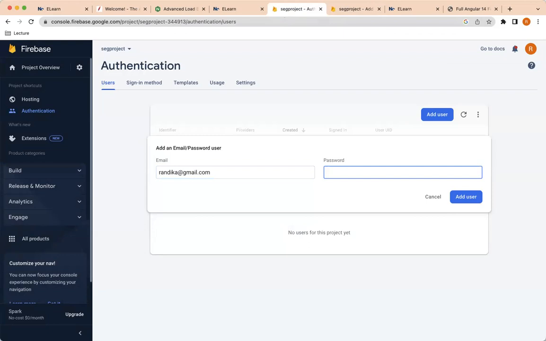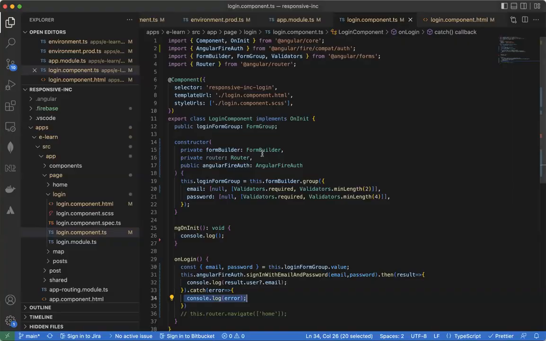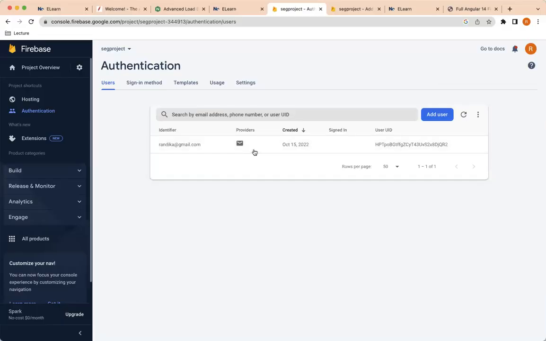randika@gmail.com. Okay, the password is password 1234. That's 04. Password 1234, and the email is this one. Copy the email, add the user.